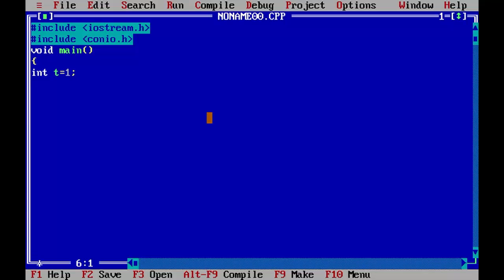Then I'm writing the syntax for do. We have to write the keyword do and open braces. So I'm creating a block, this is my block statement. And I'm writing cout. Cout is my output stream. If I want to see anything on the screen, I have to write cout. It will be followed by two less than signs, and then I write the variable.